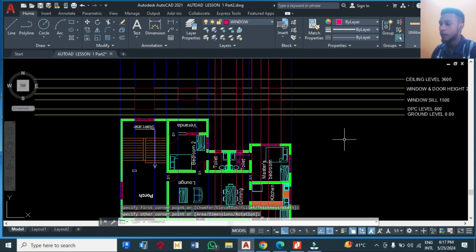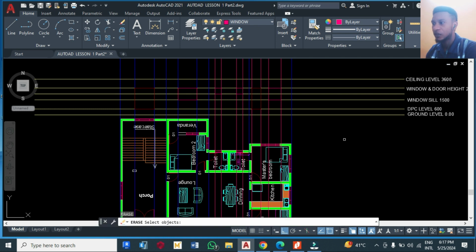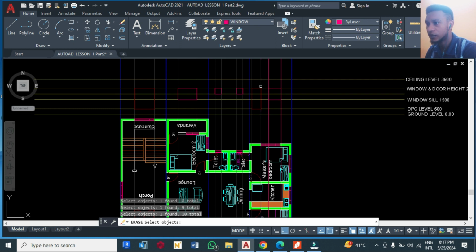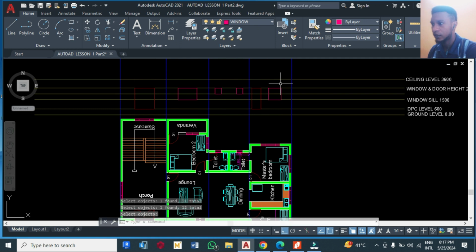All right. Now at this point I'm going to delete lines so that you won't be confused. So let me delete these lines that help me to insert the doors and the windows. So I'm going to remove them at this point so that you see the drawing clearly.